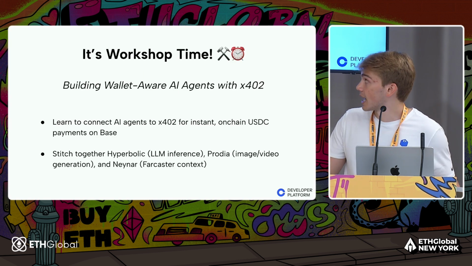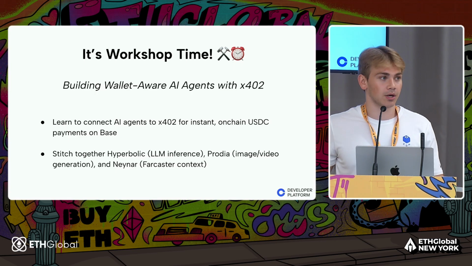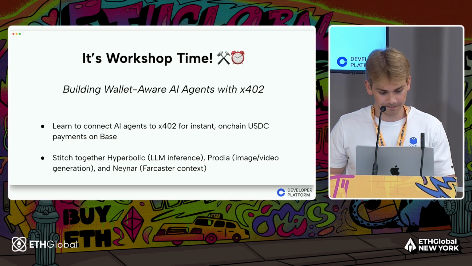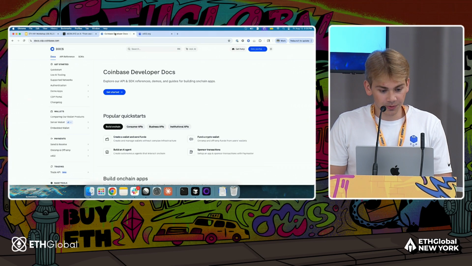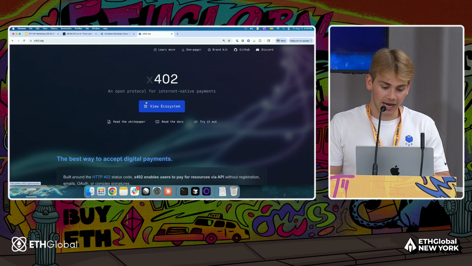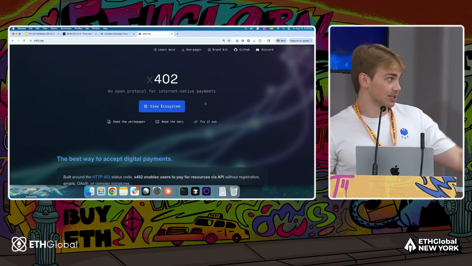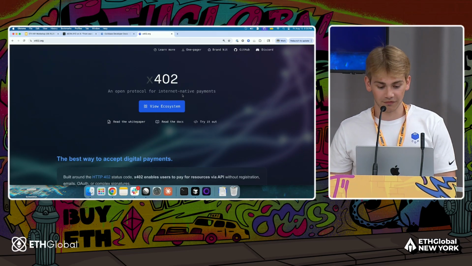So with that being said, I'm going to switch over to some of our docs and repos, and show you some of the other CDP products that help you build incredibly easily and seamlessly with X402. The first place I recommend checking out is the X402 website. Here there are a few valuable resources for you to get started. This is just x402.org, pretty straightforward.